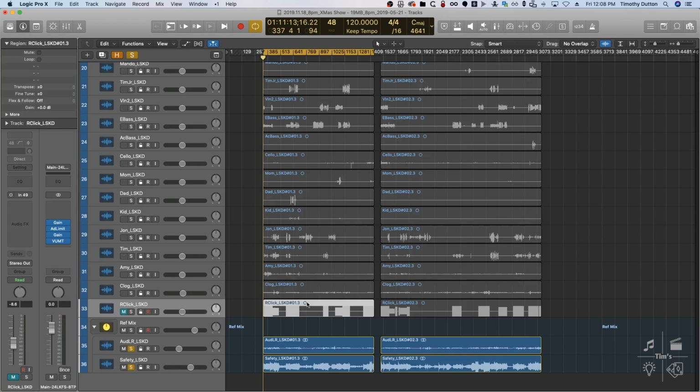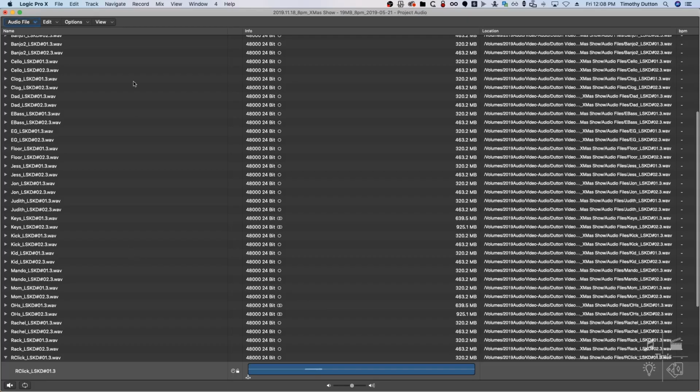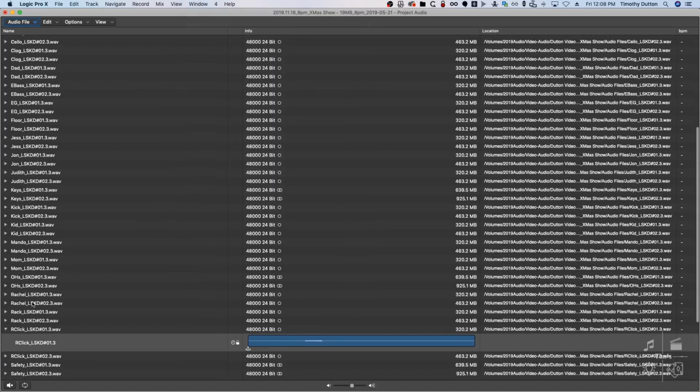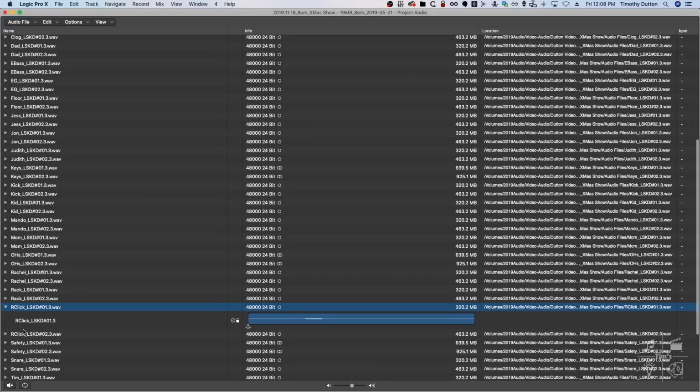So I'm going to go to the Project Audio window. I've got that set on screen set 4. I press number 4 to switch to screen set 4, or you can go Window, Project Audio, or Command 9 will open up the Project Audio for you. Our click is the one we're looking for right there.